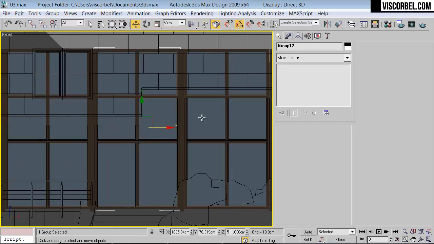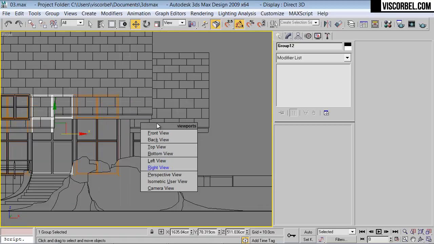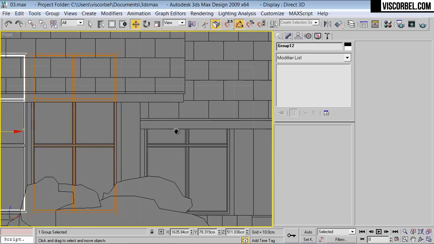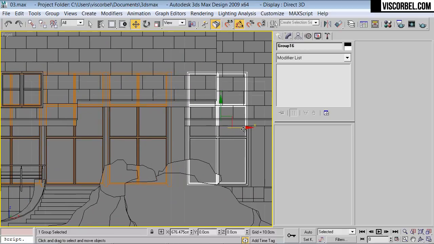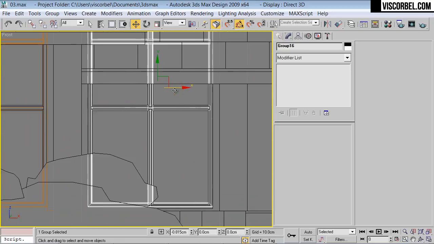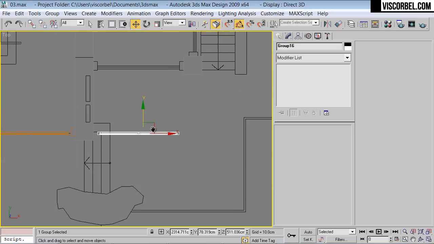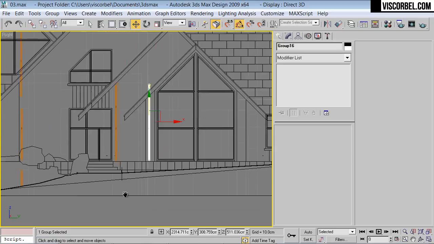So this looks good. Let's copy it to this window here. So this one is probably lower. Let's check from the right. First move in the correct position from the top. Now check from the right.